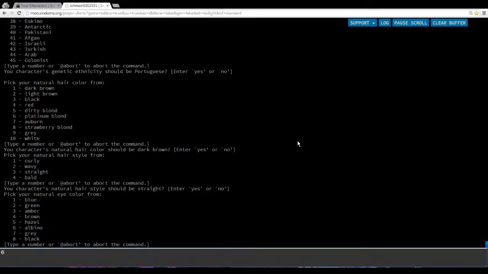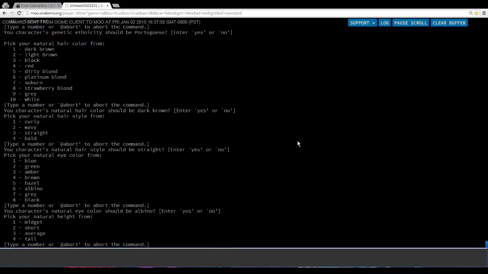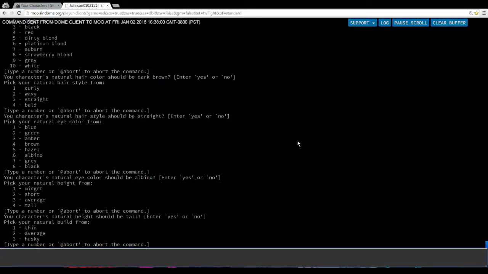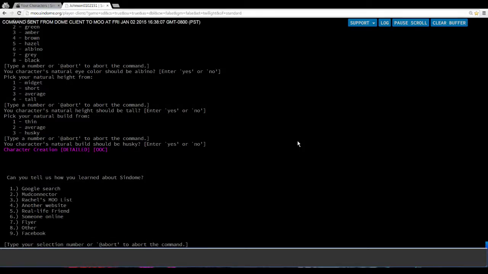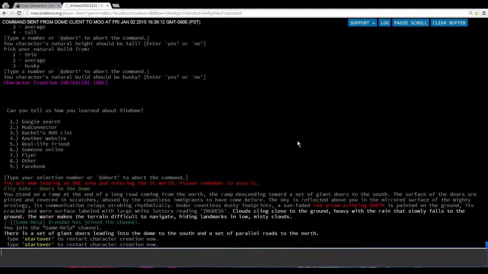This is eye color. And height, we said he was 6'5", so we'll put tall. What's his build? We said he had a sort of burly build, so we'll say husky, which could mean fat. And then it's going to ask you how you heard about Sindome. I heard about it, other.